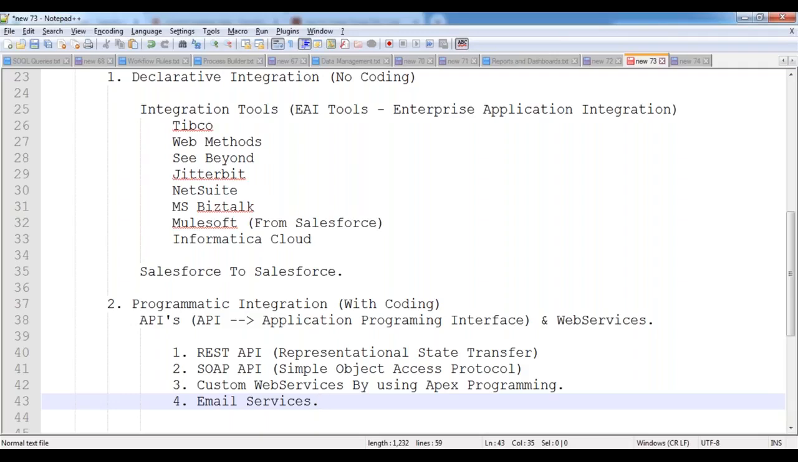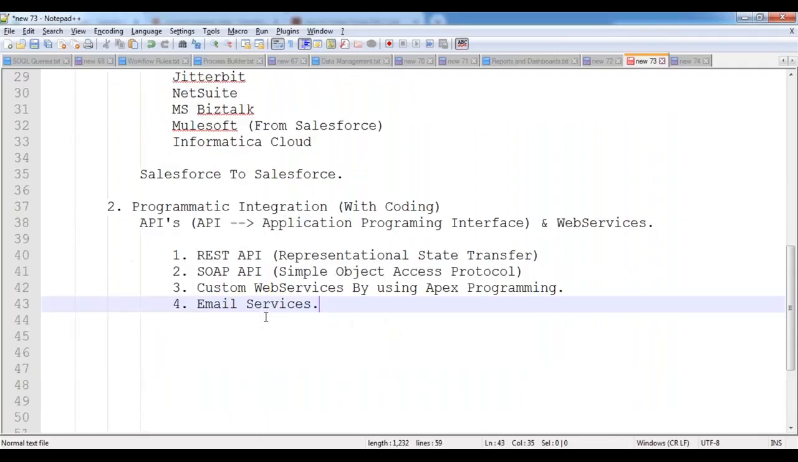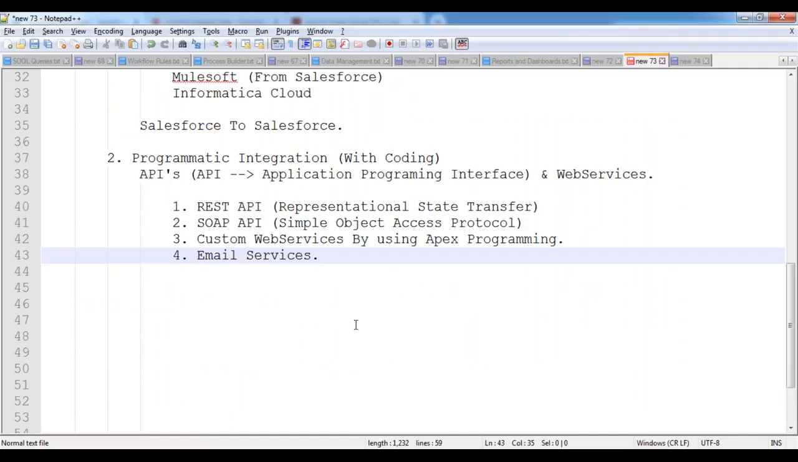Now, whenever we are integrating Salesforce with some third-party applications, we can use programmatic integration also, that is REST API and SOAP API. From these two, REST API is the most powerful and advanced one, which is used in every application, even mobile applications. Each and every application supports REST API nowadays. It may be banking systems, insurance systems, any application. Every mobile application is using REST API nowadays.